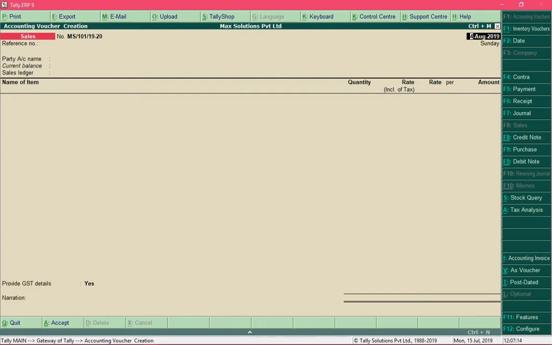Now let's record the sales voucher. So right now the voucher number is 101 because I deleted the previous sales entries. So there were 2 entries which I deleted, so the number has changed to the number 101 over here.